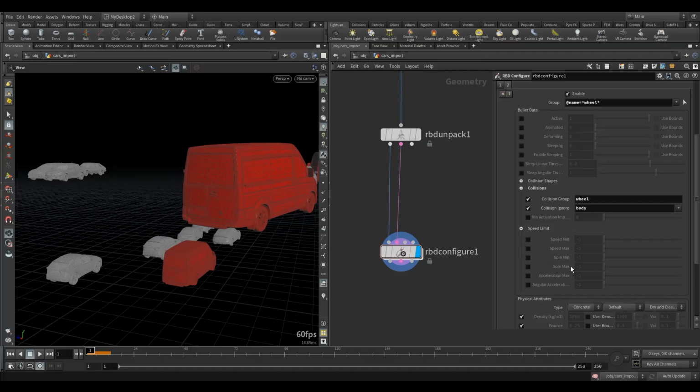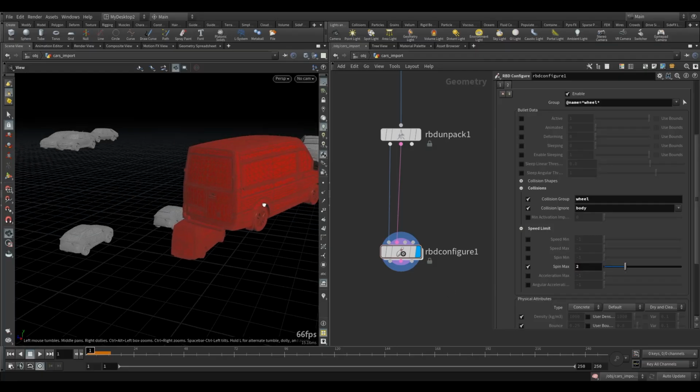Okay, so we can use these speed limit attributes here. We've got speed min and max, spin min and max, and acceleration. So I'm going to use the spin max, so that's how quickly it can spin around its own pivot, and bring this down to 2. It's on -1, so that just means it doesn't have any limitation.